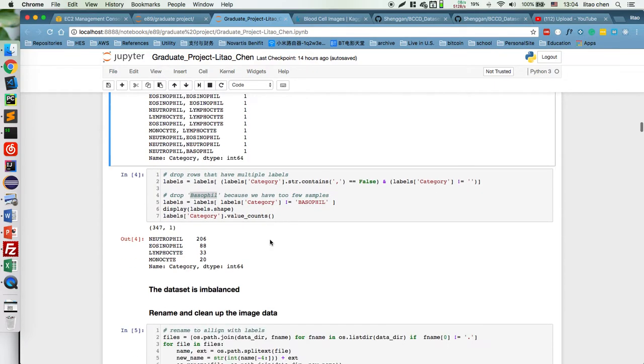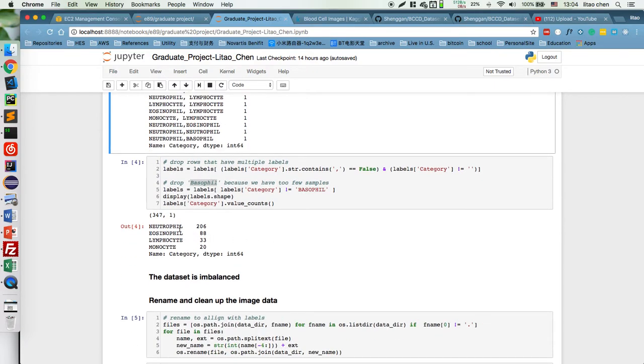So in the end, what we got is a sample size in total of maybe around 350 samples. And the maximum sample size for each type is 200. Then for the monocyte, you only have 20 samples. So it's really a small and imbalanced data set.